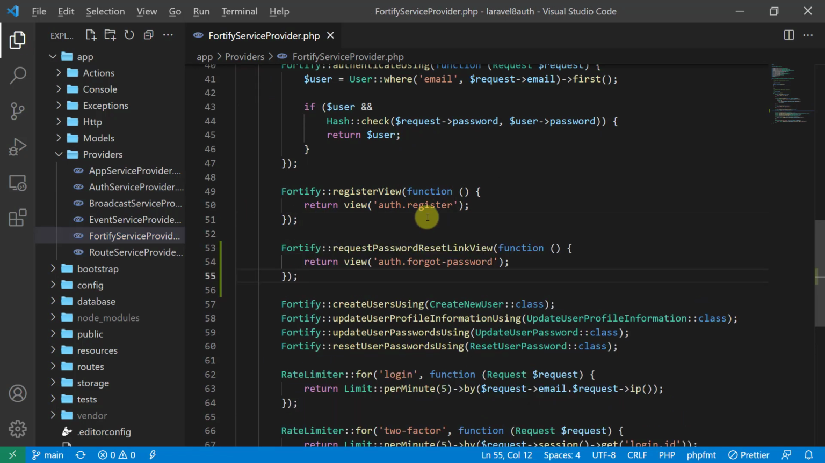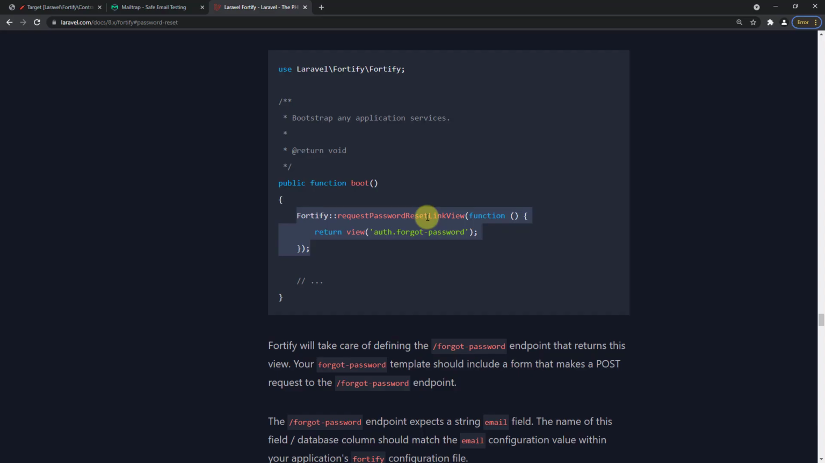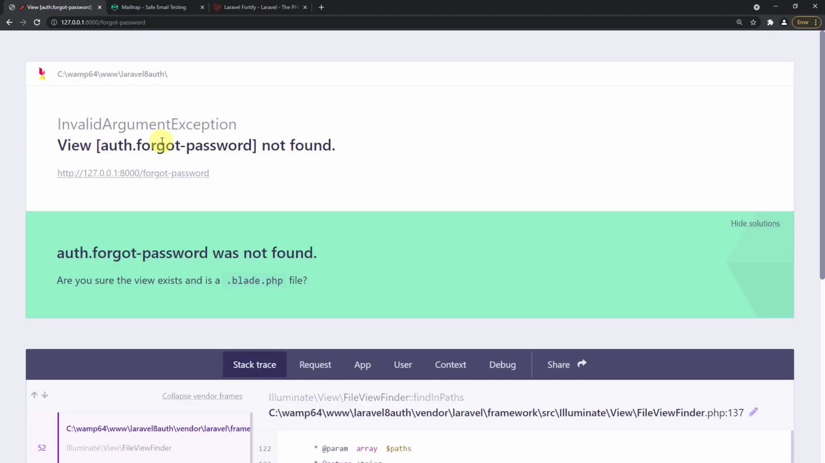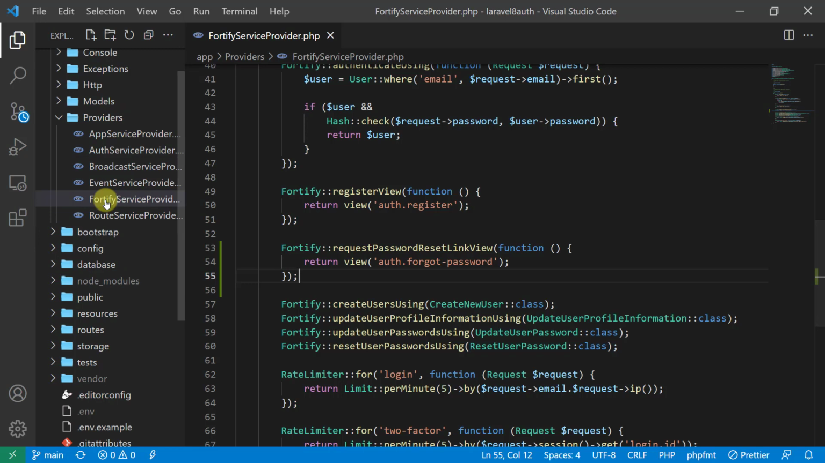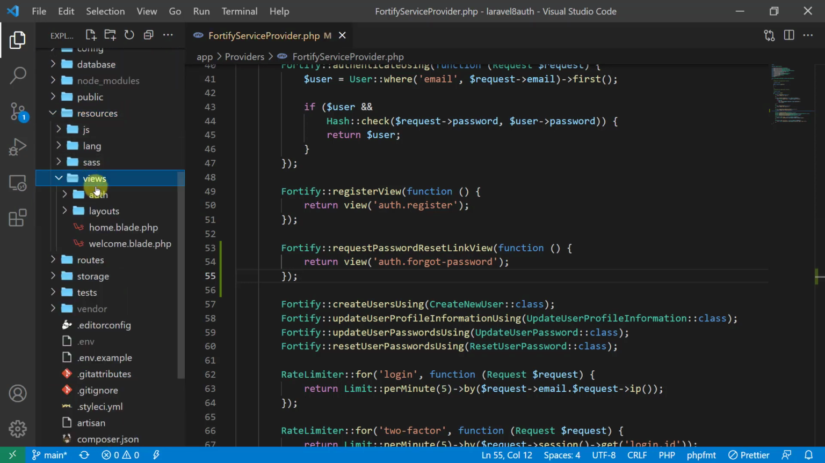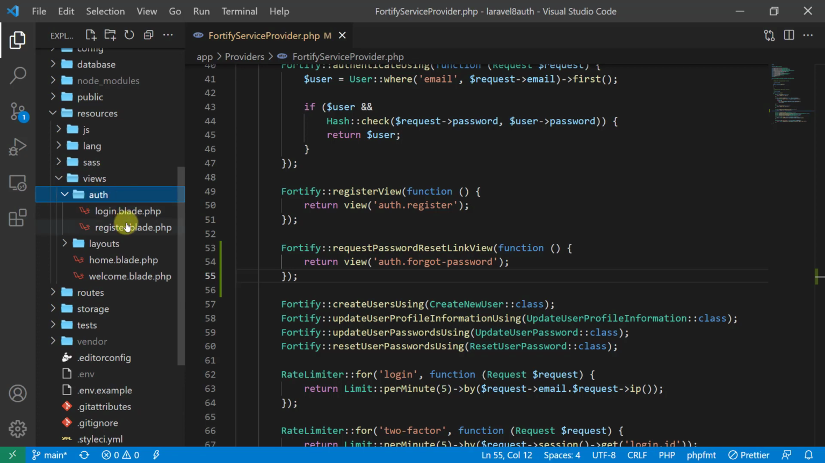So paste it, and now if we go back to the browser, and if we go back to the project tab, refresh, now it will ask us for the view, and the error will change. As you can see, view auth forgot password not found. Now let's create this forgot password view. So let's get back to the text editor, and let's go to this resources, and in here let's go to this views auth, and what I want to do is let's duplicate this login blade.